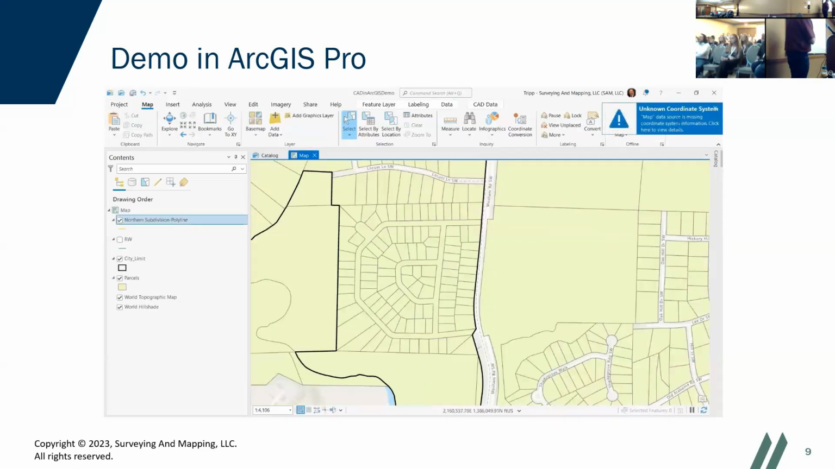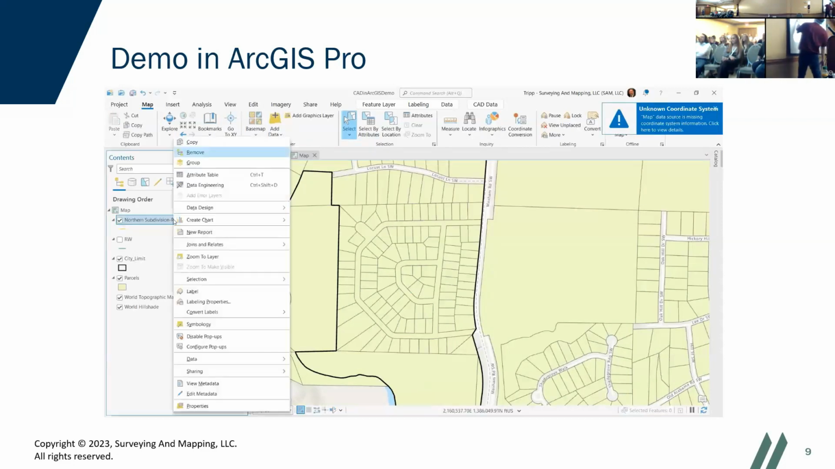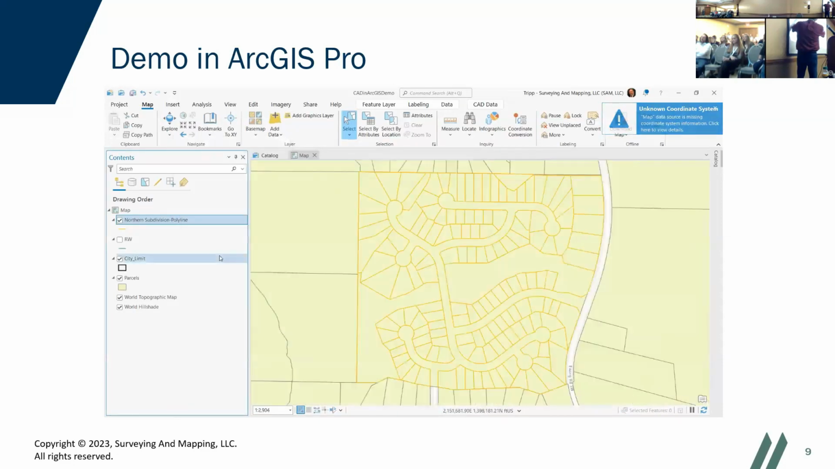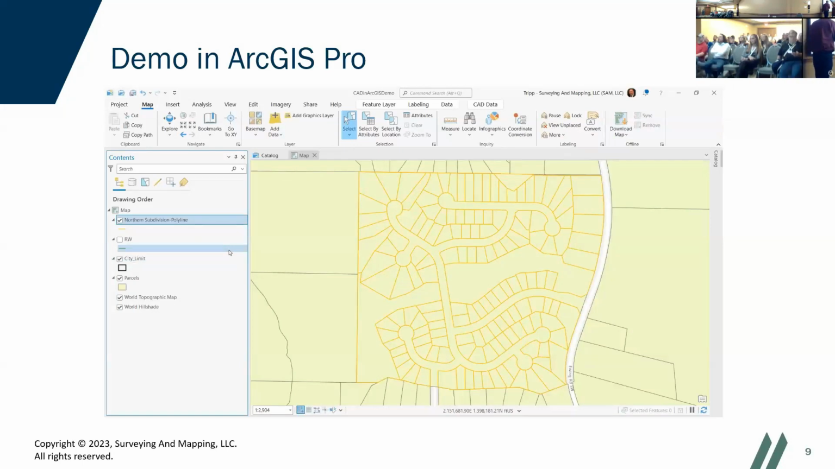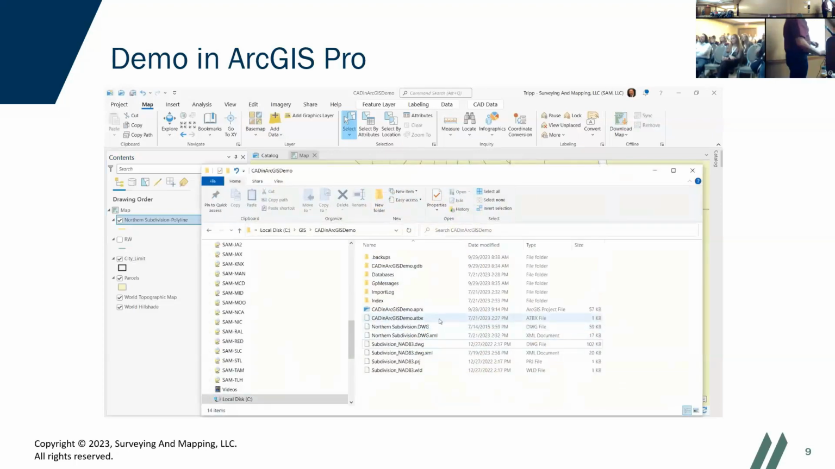So what does that do? Oh, okay. So I'm adding in the other subdivision coming in here. Anyway, it said it was in an unknown coordinate system. This is not supposed to be georeferenced. I think I went back and fixed it. Let's see if I can fast forward through this.